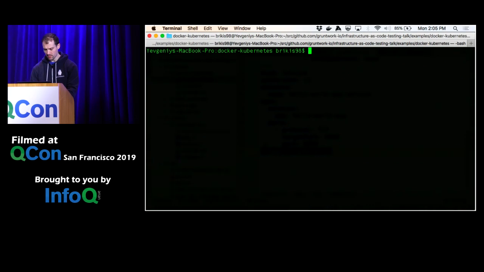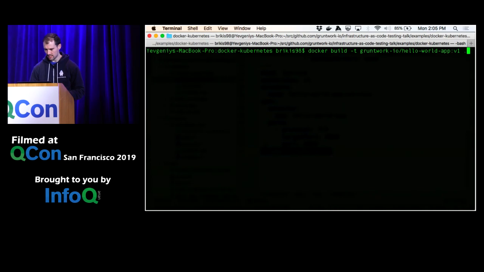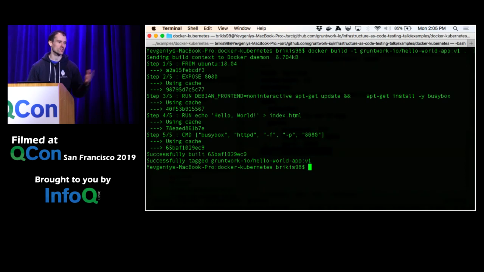First thing to do is build my Docker image. So you can do that with the docker build command. And that will run pretty quick because it's all coming from cache. I've run this before. If you're running it from scratch, it takes 30 seconds to emit it. So that created this Docker image that I can now deploy to a Kubernetes cluster.